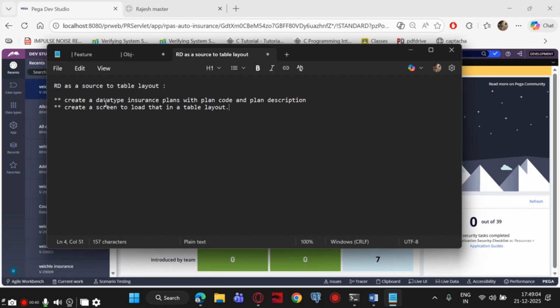But I don't want to do that. To avoid the page list, we may come up with an activity, but I don't want to use activity all the time, as I told you earlier. So to avoid the page list, we came up with activity, but I don't want to use activity here. So I'm going with report definition.